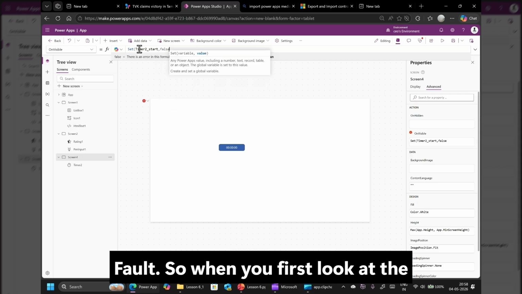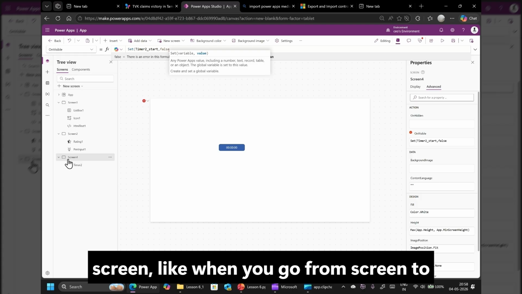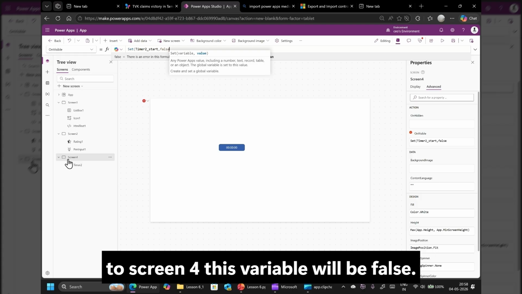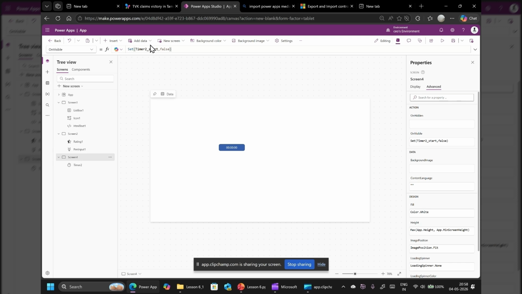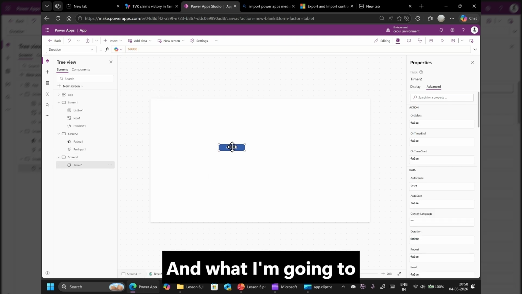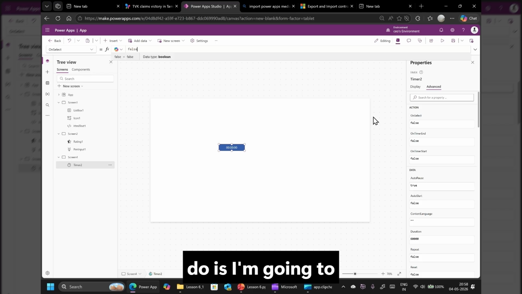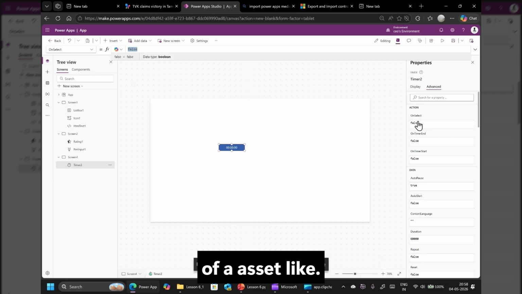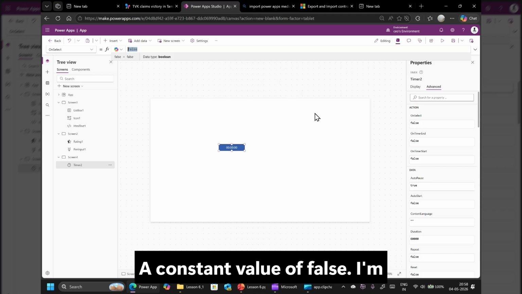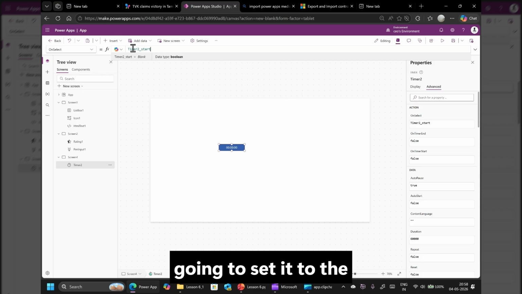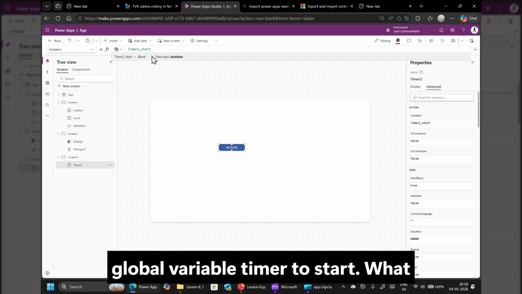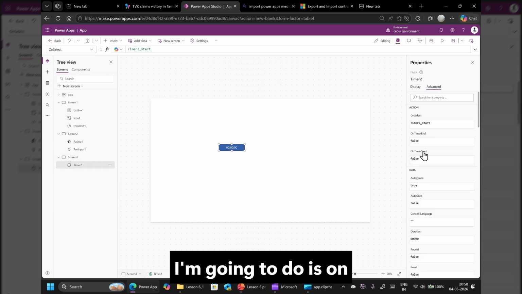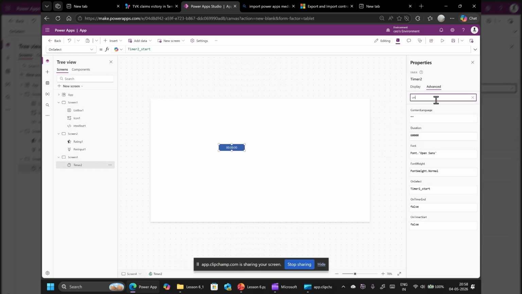So when you first look at the screen, like when you go from screen 2 to screen 4, this variable will be false. And what I'm going to do is set the on select parameter, instead of a constant value of false, to the global variable timer 2 underscore start. What I'm going to do is on select.